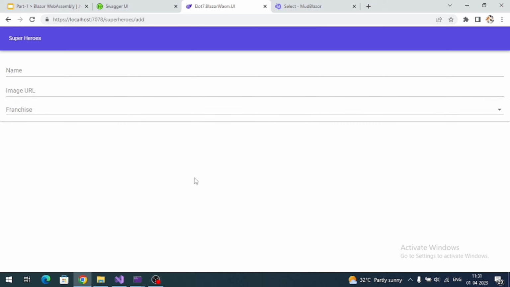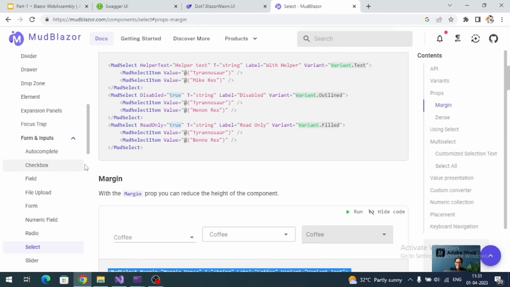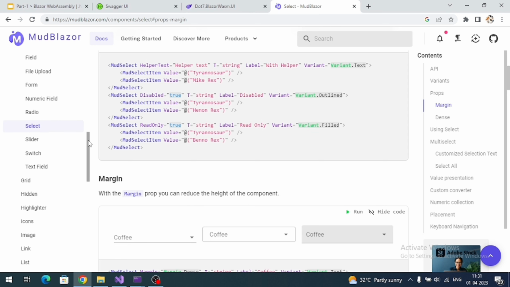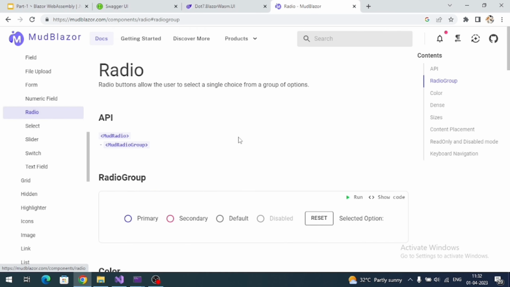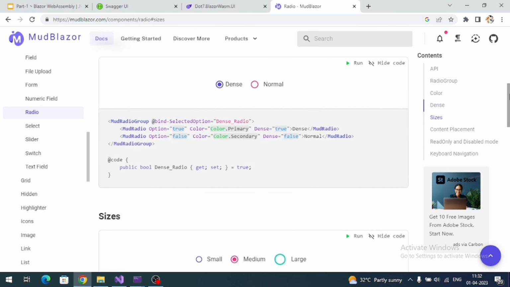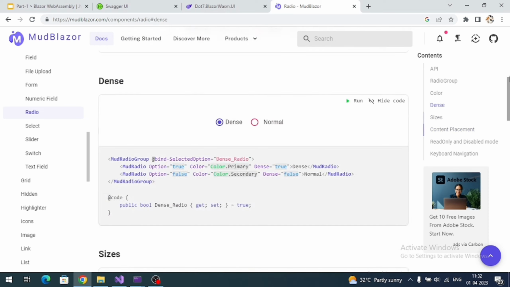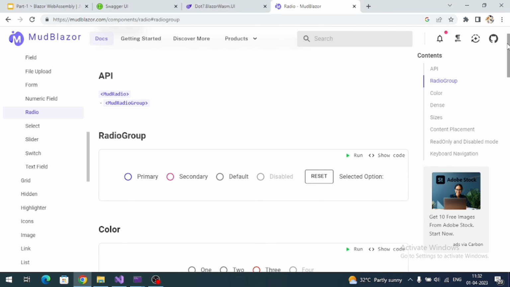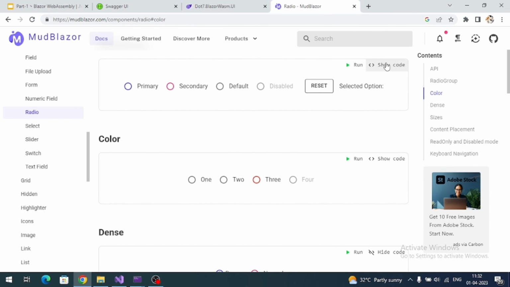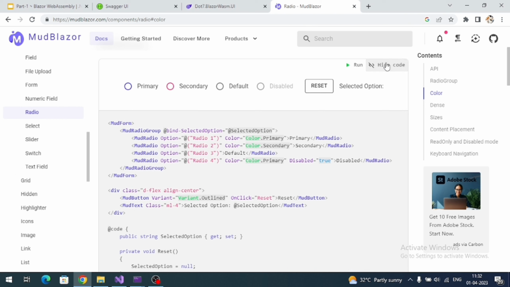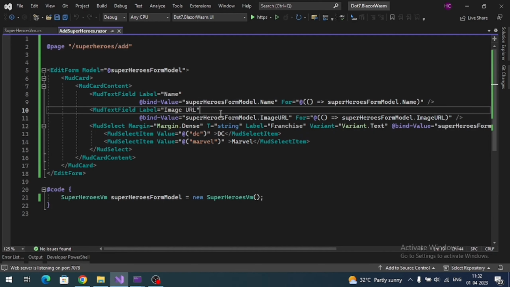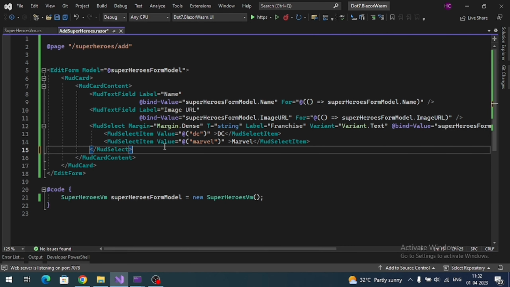And finally, I need text box. Sorry, radio button group. Let's go to MudBlazor and look for radio buttons. Here are the radio buttons. Okay. So let's select one of the samples. Okay, let me copy this and add it here.